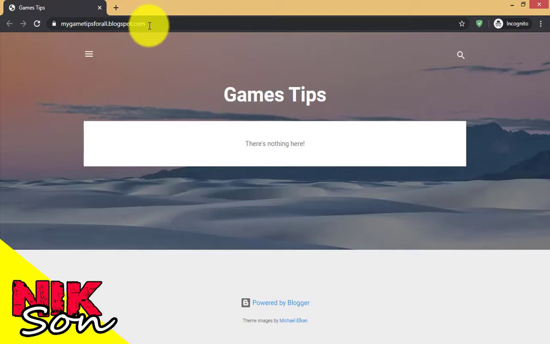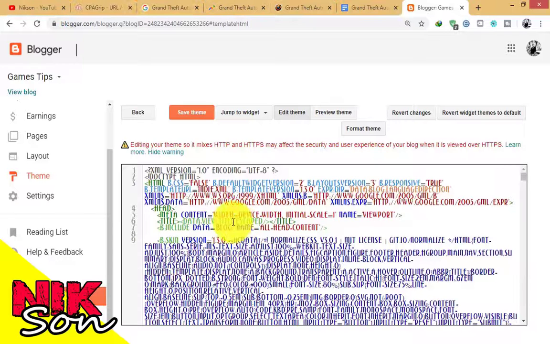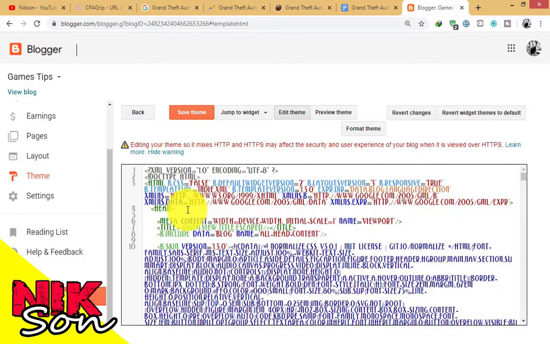Okay, first let's check our blog site. Looking fine. Nothing here, it's a simple page only. Okay, let's get back to the HTML section. Here you have to input a simple meta tag to redirect your blog directly to your CPAGrip landing page.